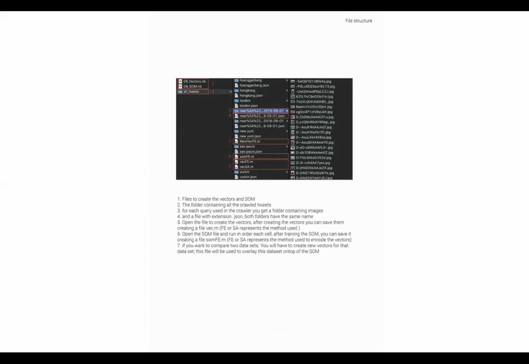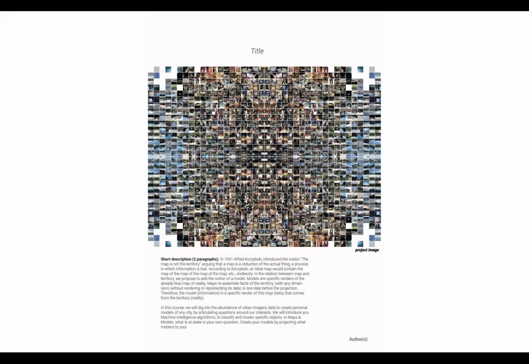I'm going to show you now what we expect from you, or what you have to deliver. First you have to create one title page. Here you will have one project image. You can choose any of the images that you have created through the process, but you have to have one image, the title of your project, and then a short description. This should be 2 paragraphs. Here, you can take the information you have been writing in the Google Docs where you explain the aim of the project, the questions you have, the hypotheses, and what it is that you're looking for with this experiment. So this is the first page.